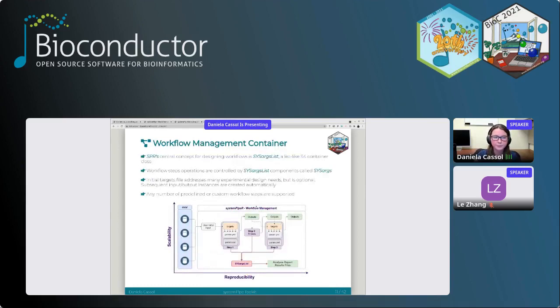The central concept for designing, controlling, and running the workflows is called SYSargsList. It's an S4 class list-like container. Like in this figure, each one of these steps, step 1, step 2, step 3, is controlled by a SYSargsList instance. Another observation here is that the initial metadata is the only input necessary for users if they are using a pre-configured template available in our package. The initial targets are also optional and not required. All the downstream input and output files are controlled internally by this workflow object.